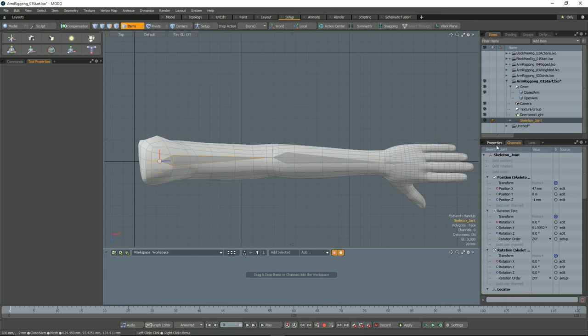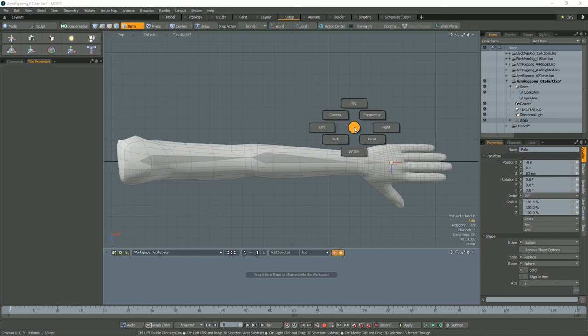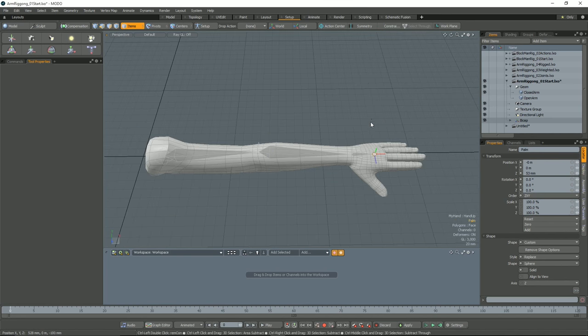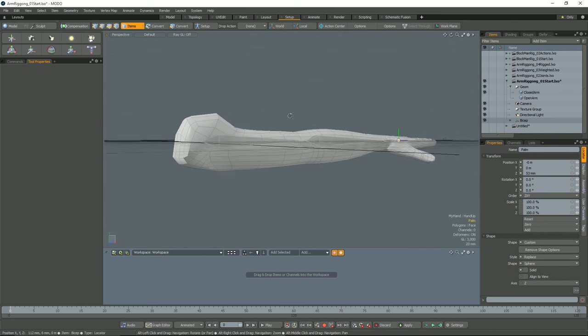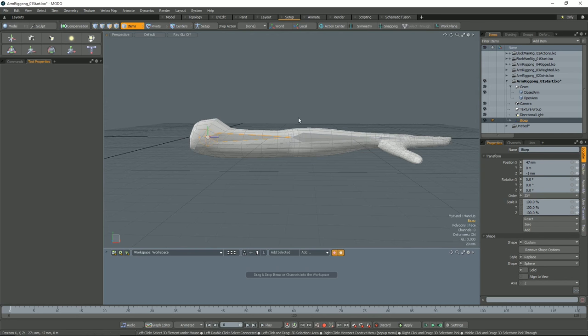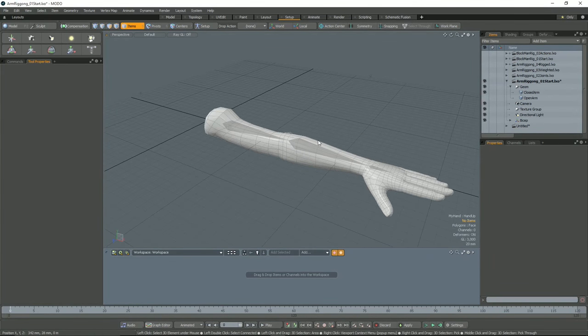So I'm going to click on it, go to my properties, hit bicep, then I'm going to hit forearm, okay, and then I'm going to go hand, and then I'm going to go palm. Okay, so now if I go back into my perspective view, remember control space, you'll notice it's not quite lined up where I need it to line up, but that's easy because I can just grab it and move it down.